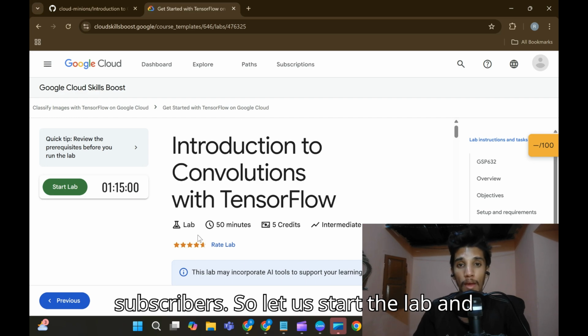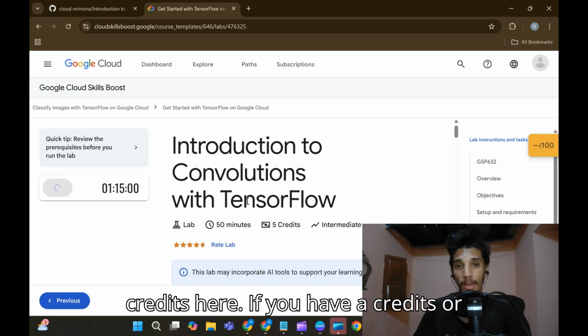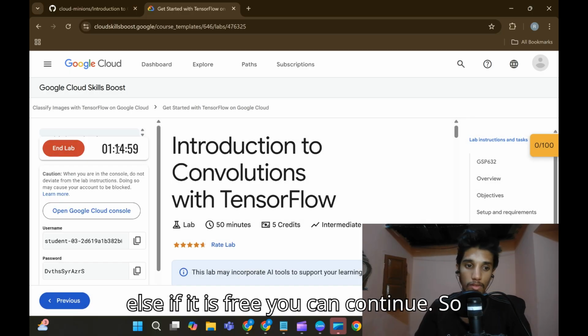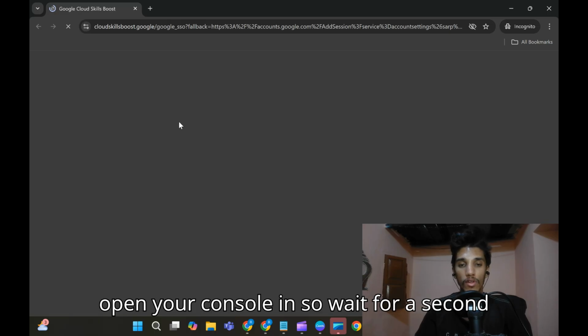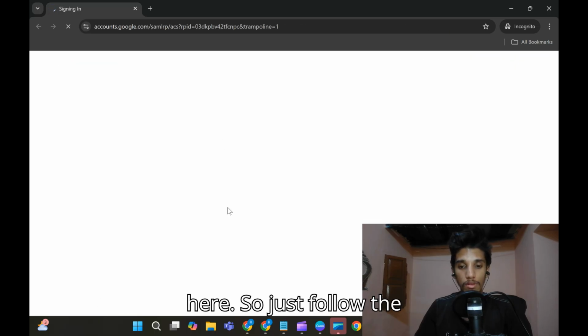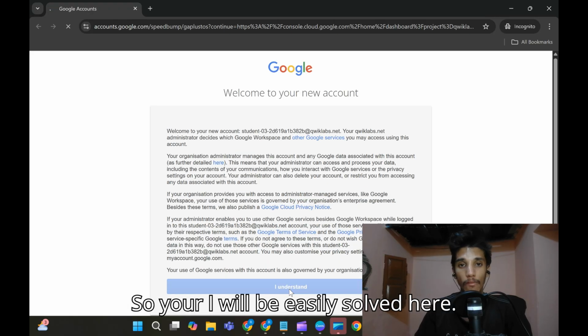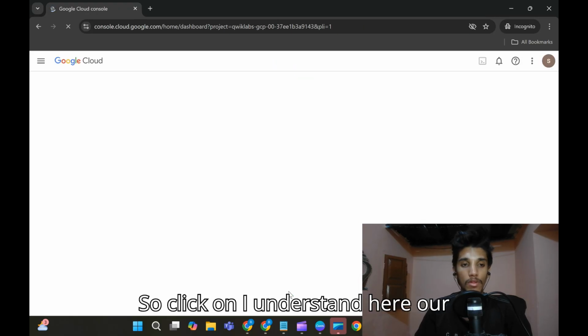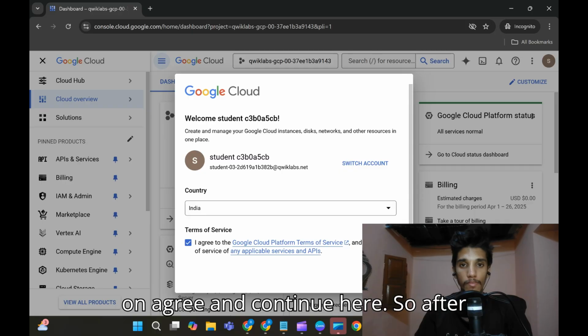So let us start the lab, and this lab is very easy guys. Just click on start the lab and launch with 5 credits if you have credits, or else if it's free you can continue. Open your console in incognito mode. Wait for a second here. Just follow the instructions I am going to give you, so your lab will be easily solved. Click on I understand. Our interface will be loaded. Click on agree and continue.